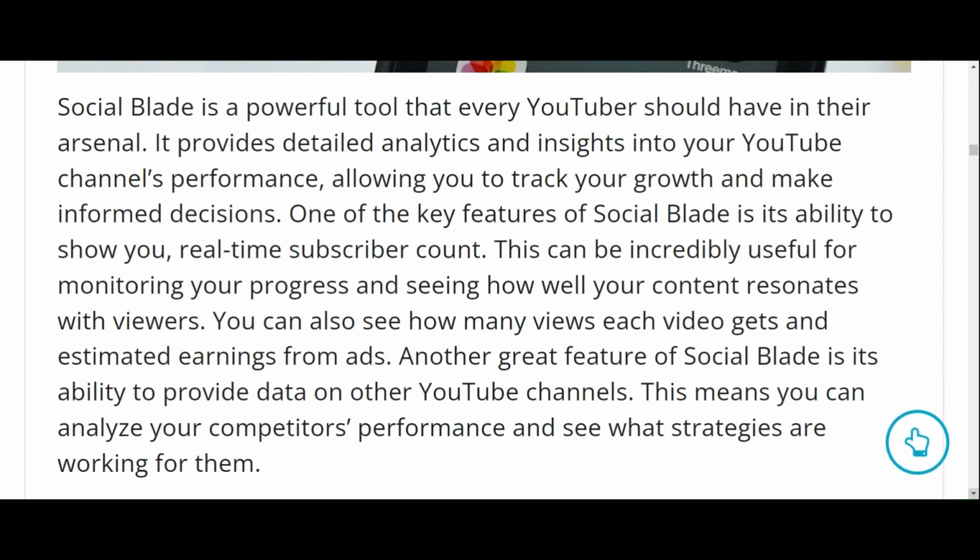The most important feature of Social Blade is its ability to show you real-time subscribers. So you can count how many people are coming to your videos and how they are subscribing. I mean, you can measure the real subscribers coming to your videos, coming to your channel. You can count them over a lifetime. This can be incredibly useful for monitoring your progress.